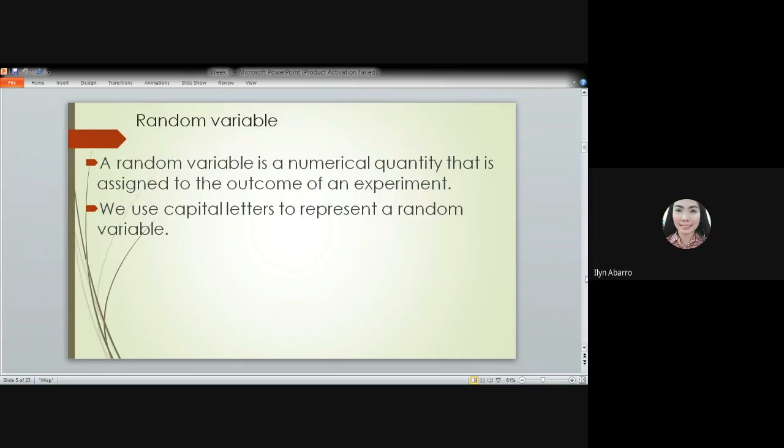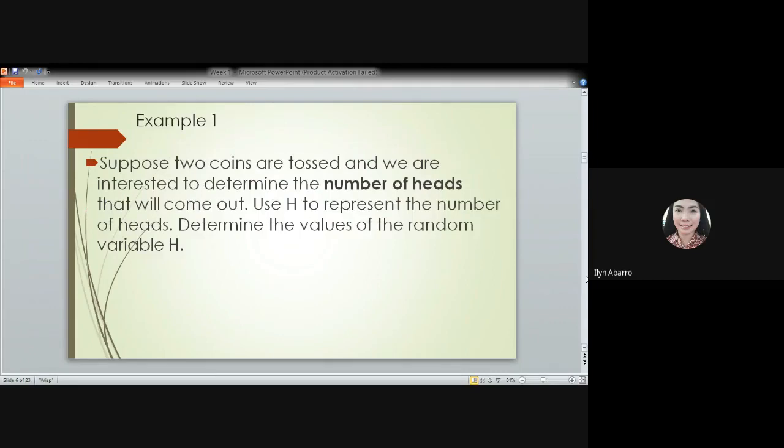So, okay. So let us have an example. Suppose 2 coins are tossed and we are interested to determine the number of heads that will come out. Use capital letter H to represent the number of heads. In here, the random variable is letter H, yung capital letter H. Determine the values of the random variable H. Okay, we're going to determine the values of the random variable H.